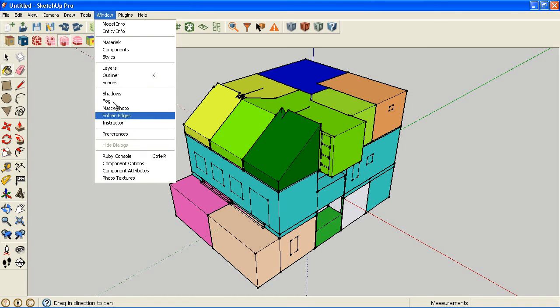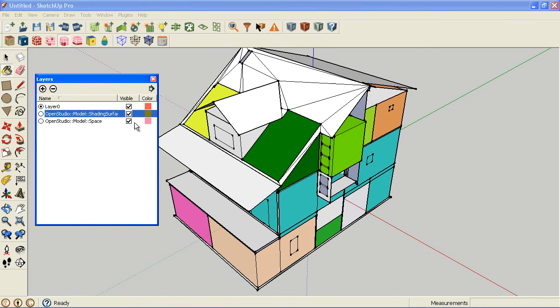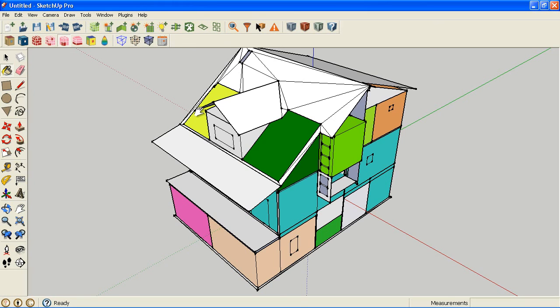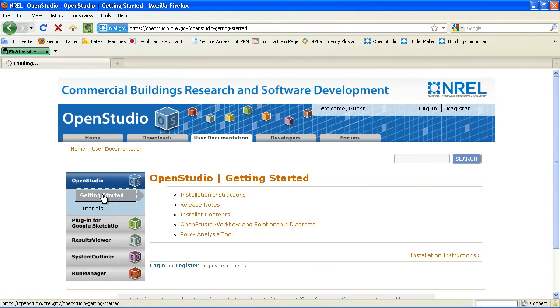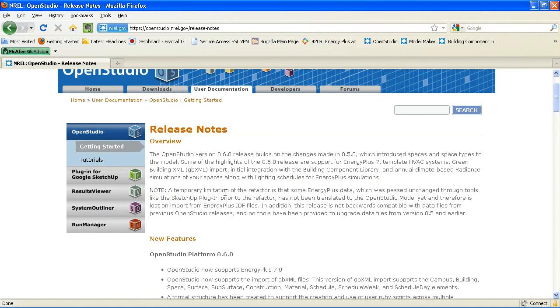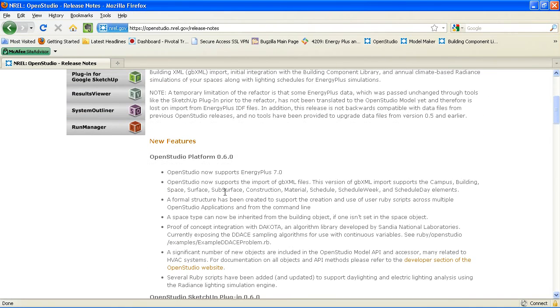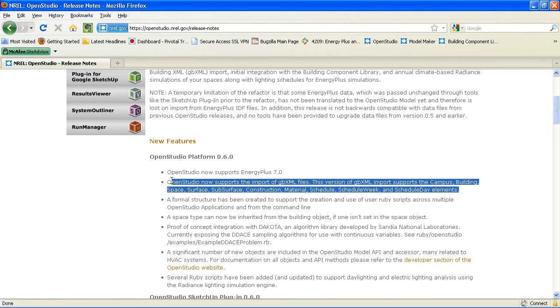So that's really all I want to show here. I do want to point you to our documentation online. If you go to the user documentation and to OpenStudio and then getting started, there is a release notes page. And near the top of that is a section on new features for the OpenStudio platform, and we highlight there gbXML, and it shows the types of objects we import, which is campus, building, space, surface, subsurface, construction, material, schedule, schedule week, and schedule day elements.